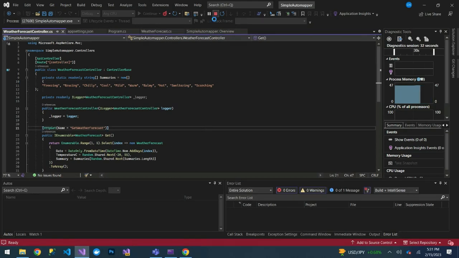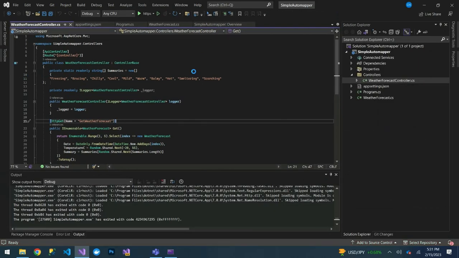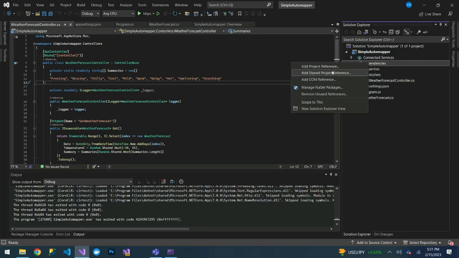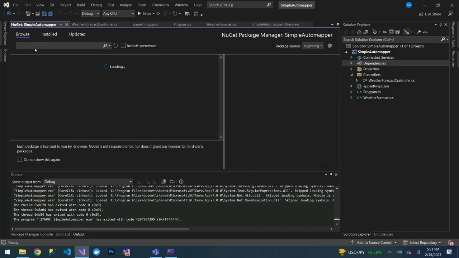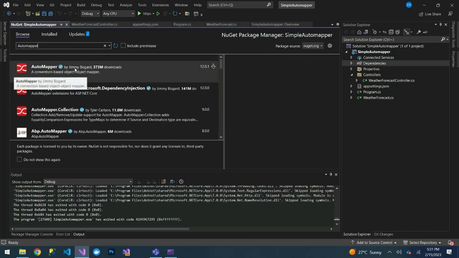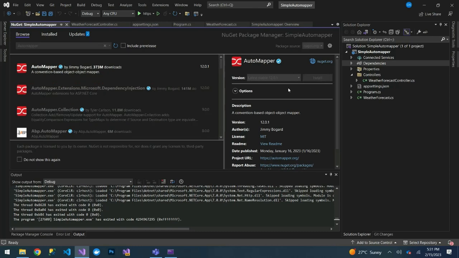So for today's video, we are going to focus mainly on AutoMapper. So we are going to install the AutoMapper NuGet packages. We'll begin with that. Click on the project, then Manage NuGet Packages, so we'll be able to install. We'll search for AutoMapper, then we'll need to install this AutoMapper.